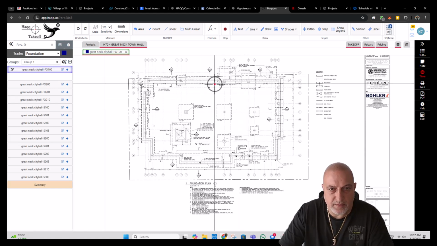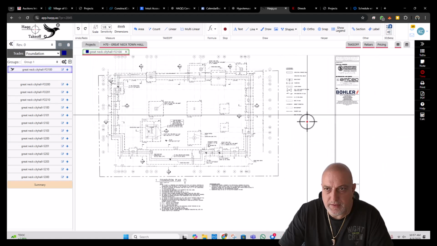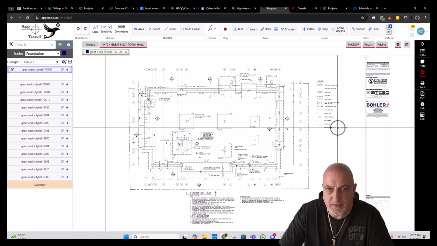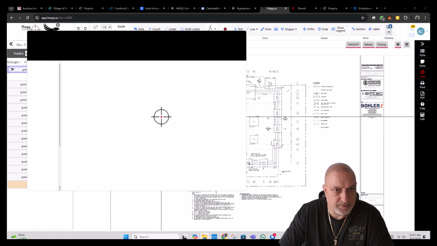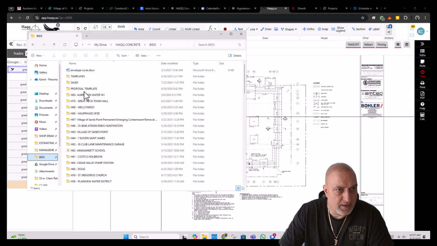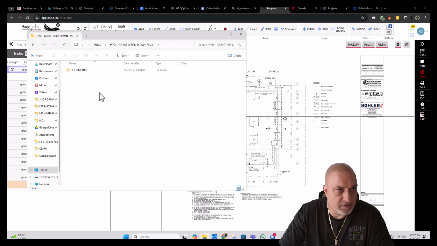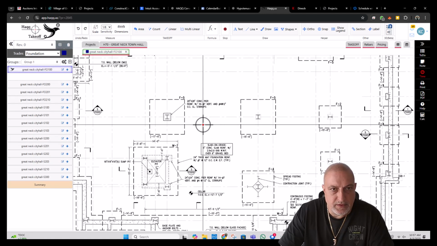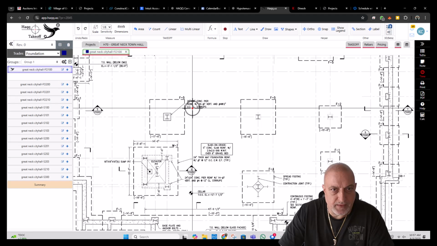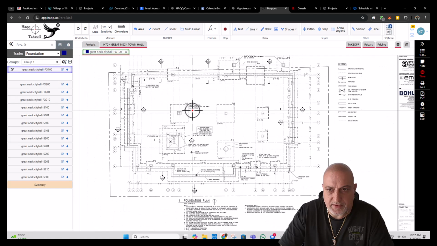Here we have another building, and this is for... what was this project? Let's see here. Great Neck Town Hall. All right, let's start. Hopefully, this is going to be a fast one.